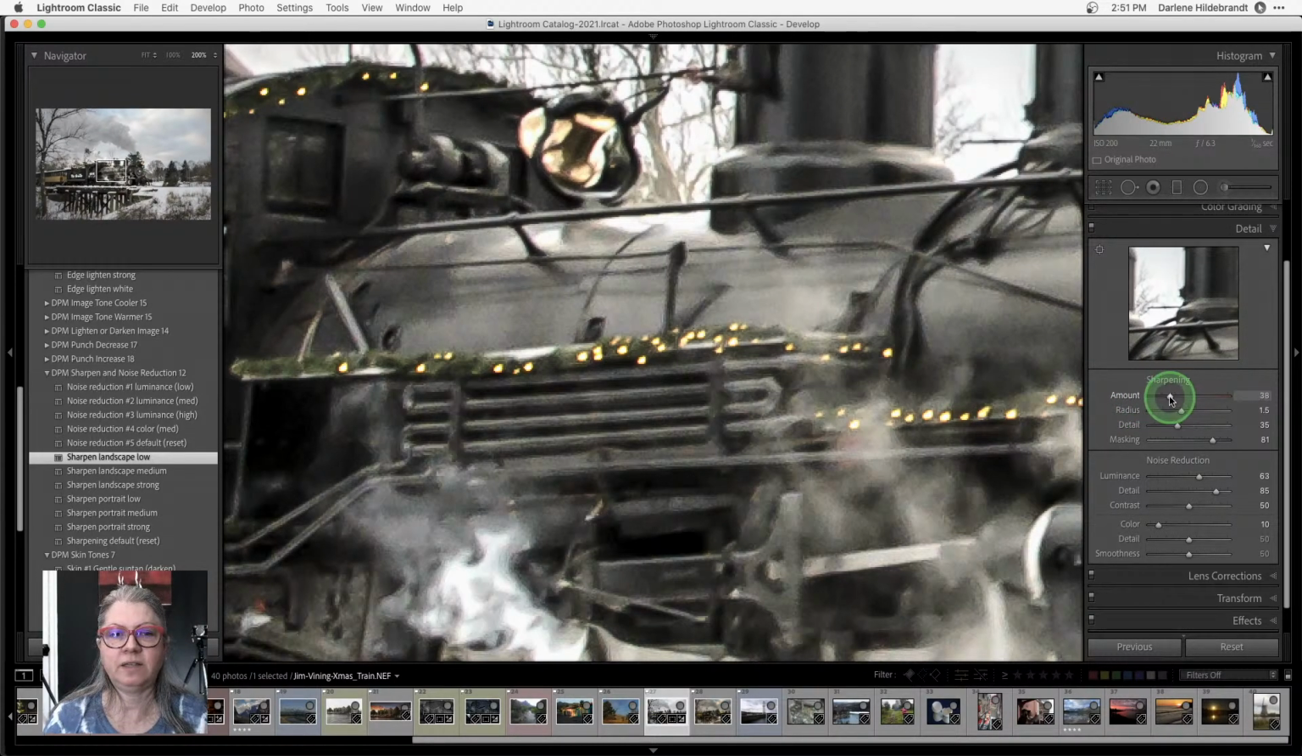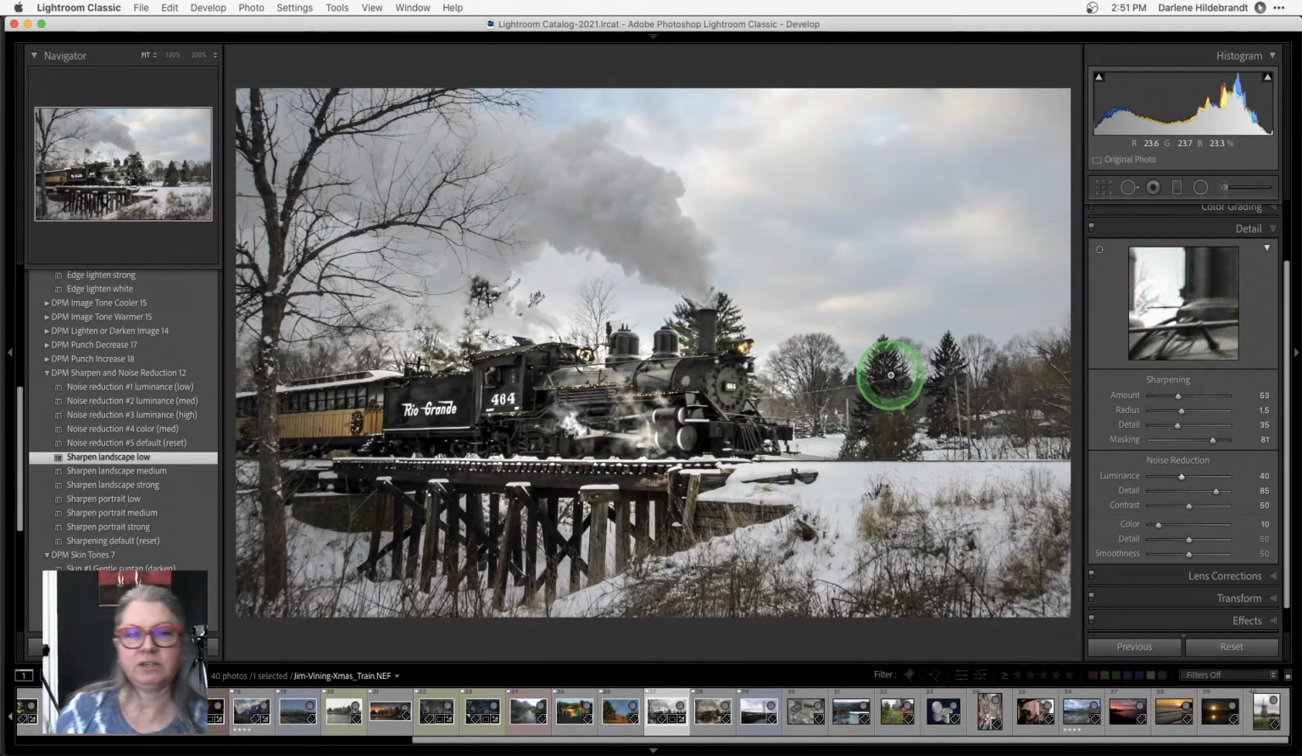Okay, so I want to scale that back, and I'll probably scale the noise reduction back a little bit. So it's that dance between having some noise reduction and having some sharpening, okay? Because if you do too much of either, you're going to end up with a mess.